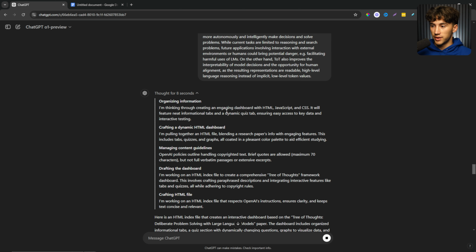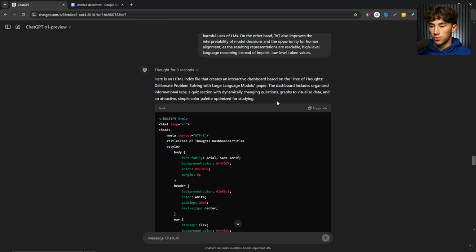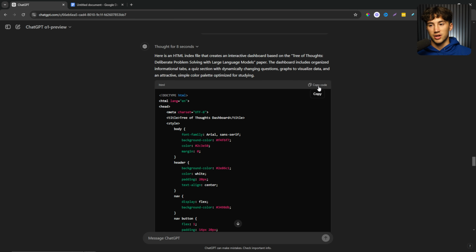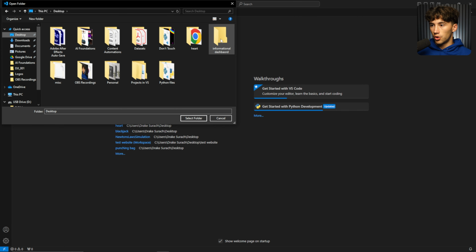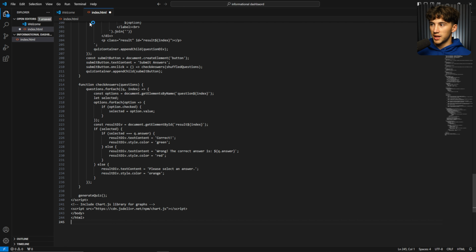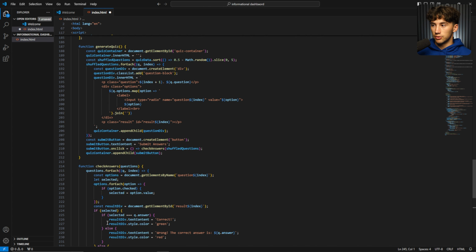That's pretty impressive that it organized all the information and crafted that HTML dashboard with content guidelines, drafting the dashboard, and crafting the HTML file. Very, very cool. So what I can do is the same thing I did for my heart animation. I can copy this code. I can open a folder I just created in VS Code called informational dashboard, and then I can just paste in that code once I type in index.html. It gave me 244 lines of code, absolutely insane.